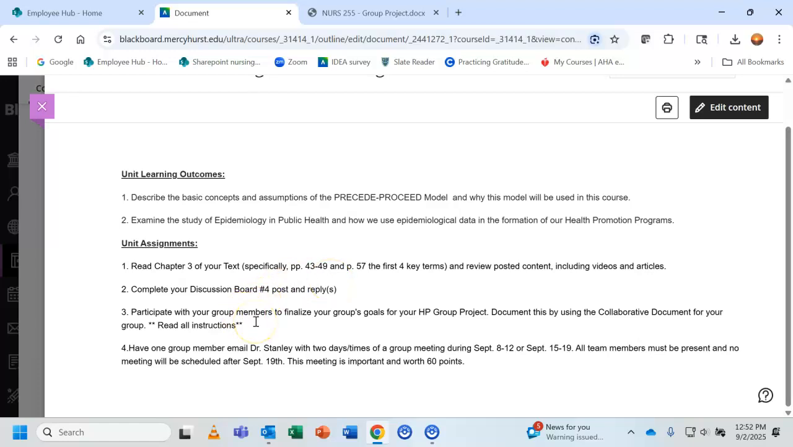Then there are going to be videos and articles, also your discussion board post, and then you're going to participate with your group members to finalize your group's goals, and you're going to document this by using the collaborative document. I'll talk more in a minute.